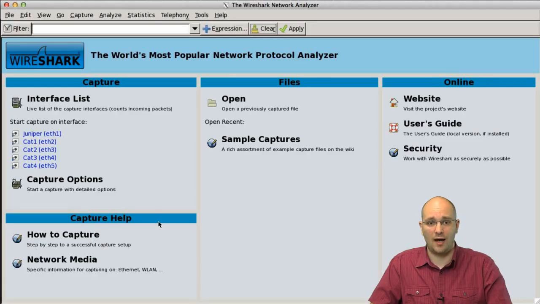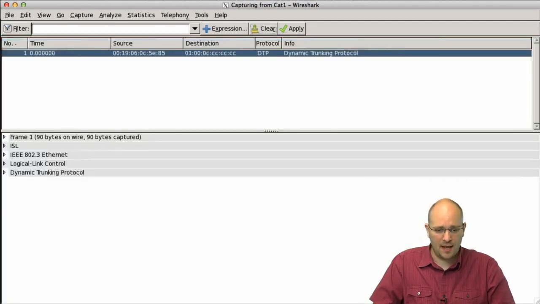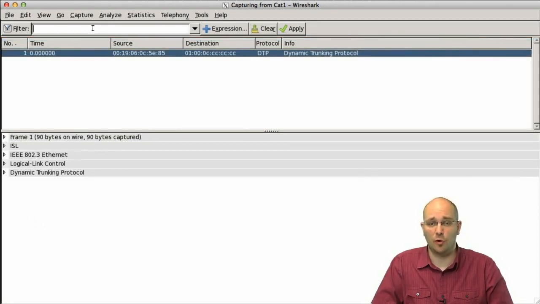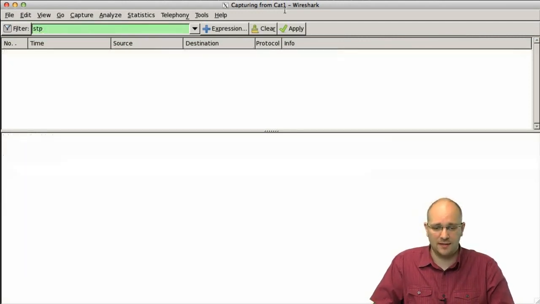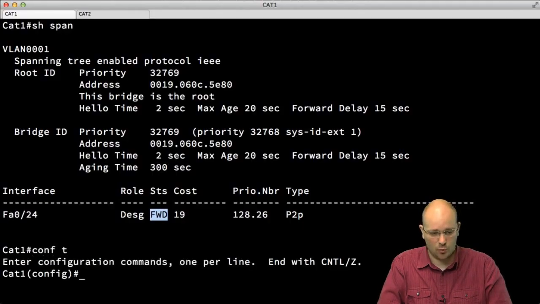So let's go to our Wireshark here, and I'm going to start the capture. At first, I'm not going to get much here because this is going to be capturing traffic from the interface facing my Wireshark station, and this is not what I want. So I'm first going to limit the display to only spanning tree, and then I'm going to go back to Cat1 and configure my SPAN session. So I'm going to say monitor session 1 source interface FastEthernet 0/24.